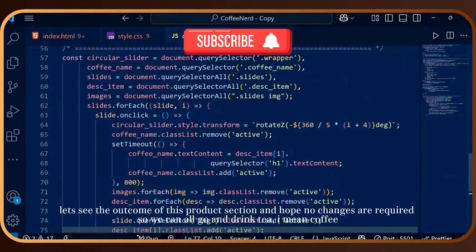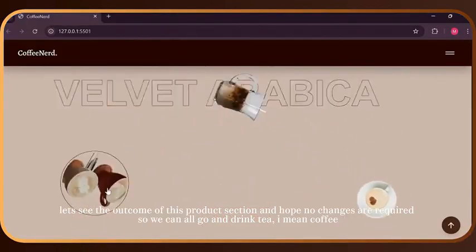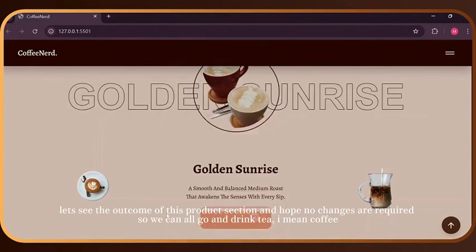Let's see the outcome of this product section and hope no changes are required so we can all go and drink tea, coffee.